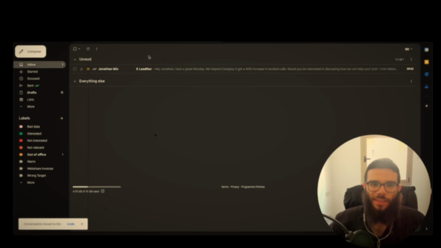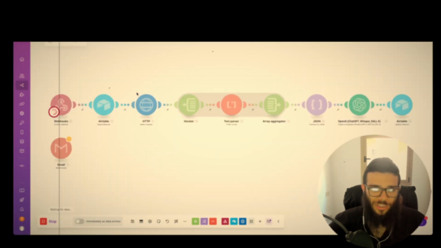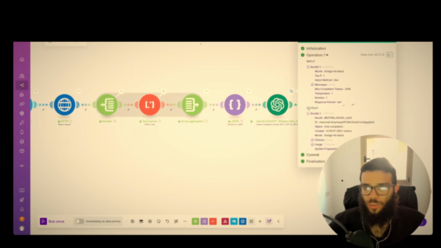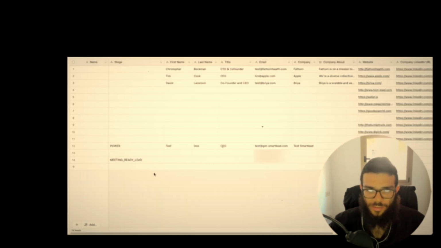To test this, I sent myself an email and I'm replying to this email, "Sounds good, let's have a meeting." The AI automation is running in the background waiting for the response. We got the response, it's processing it. We take a look at the results we got from the AI and we got "meeting ready lead" as a category. We go to our CRM, or Airtable in this case, and we go to stage or category and we see that it updated it in our CRM.